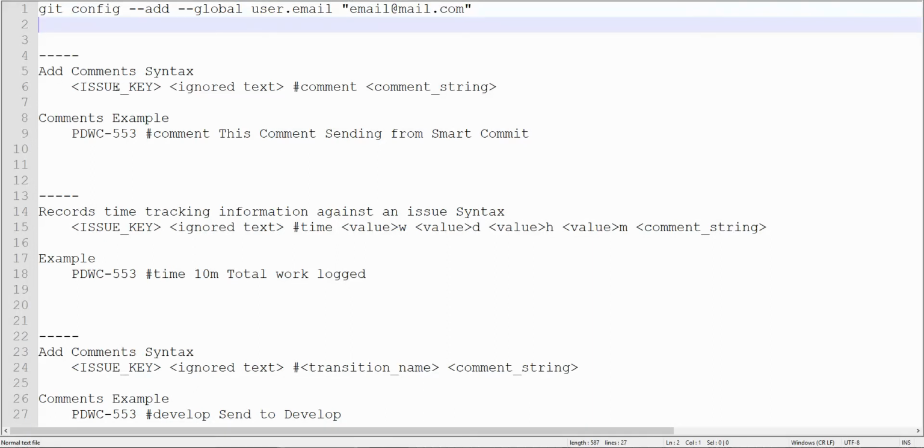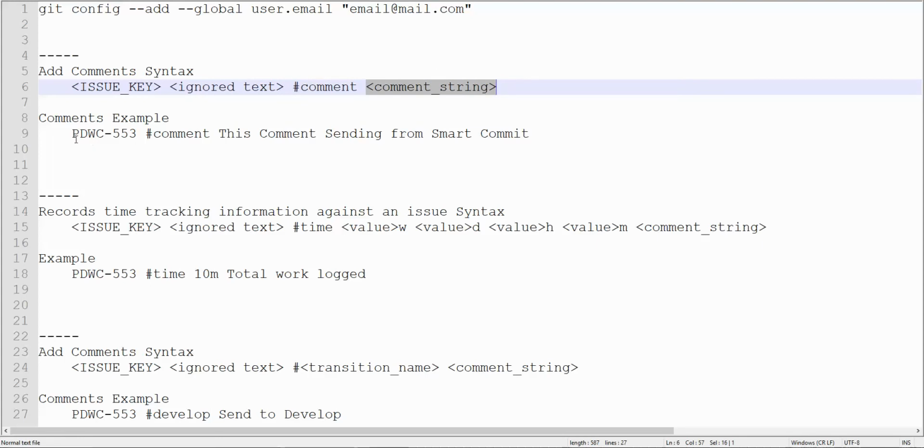Here is the syntax for smart commit: add comment. The first thing is the issue key. The second thing could be a space or some other text. Then you have to write hash comment, then specify your comment. In the example, our issue key was PDWC553. Now I added the comment after the key and a space: this comment sending from smart commit.